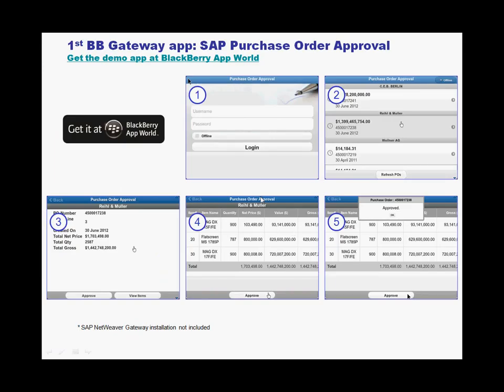This slide shows you the user interface of the application on the mobile. The first snapshot is of the login screen. You will need to log in using your SAP credentials. The list of purchase orders as shown in the second snapshot is displayed after a successful login. From here, you can select a specific purchase order and see the header details of the same.